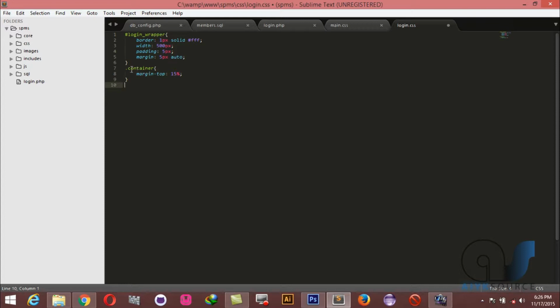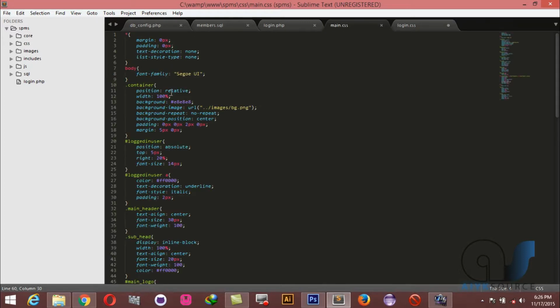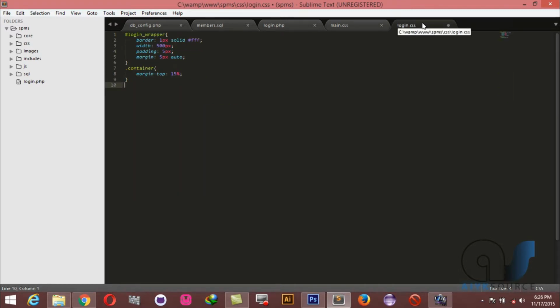The reason why I'm having container here again is because remember how I told you that the container is what is going to wrap the entire project. It's going to be a wrapper for the entire project. And also remember how we've given it a margin. Alright, for the login.css, I would want that container to come down a little bit to like half the page, or maybe a quarter of the page.